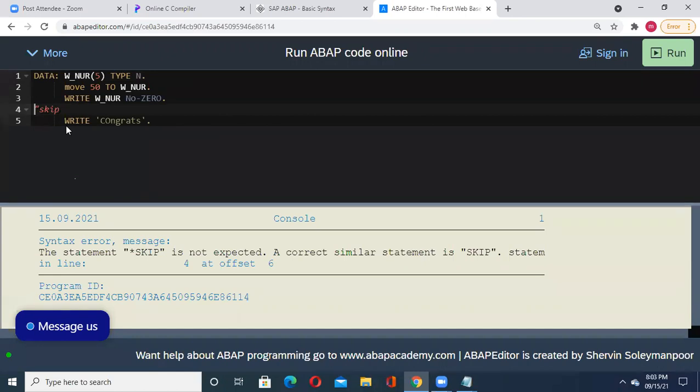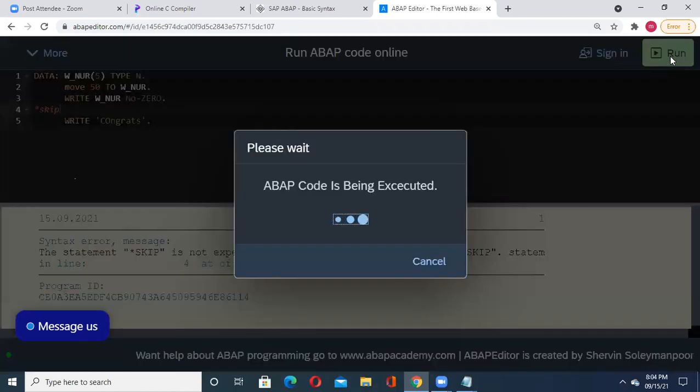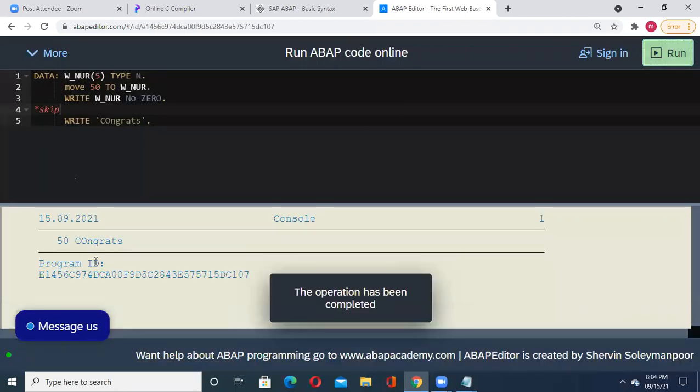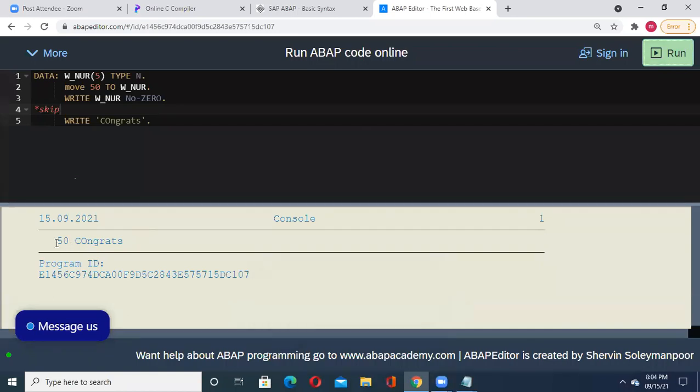But if the same skip I write here, see that all of you. If I put star and then skip, now this is a comment outside of that data block. The earlier one was inside of that data block. So this change you have to understand. It will come with practice, no issue. Have you observed carefully? When I commented my skip, both the 50 and congrats values come on the same line. So skip is used to give what? Spaces, or the number of lines between the statements.